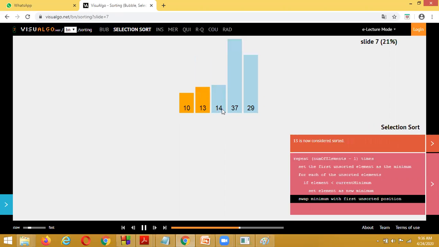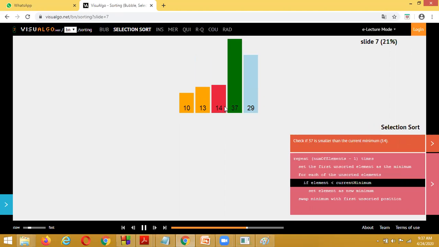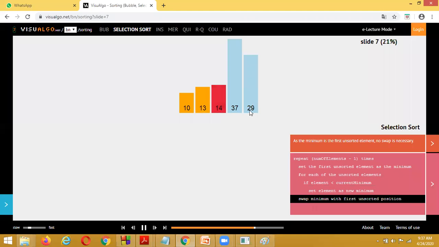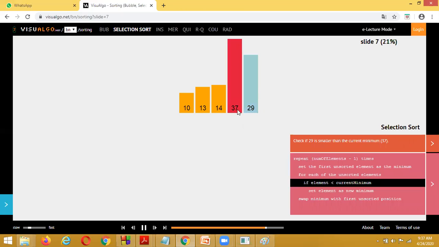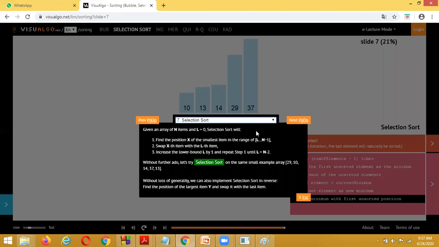And here again it is finding the minimum element, 14. 14 itself is the minimum element compared to 37 and 29. So it has been kept there itself. And of 37 and 29, the minimum element is 29. So it has been moved here, and the last element. And like this selection sort is going to be done.